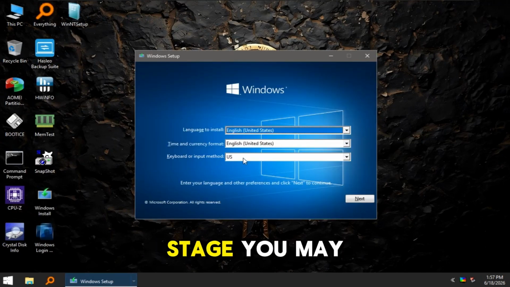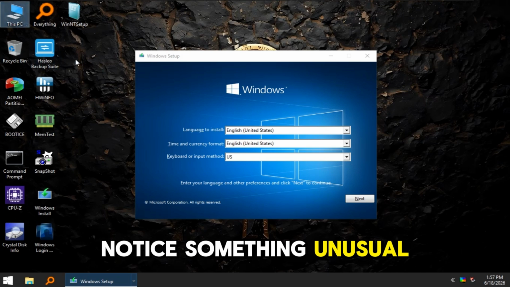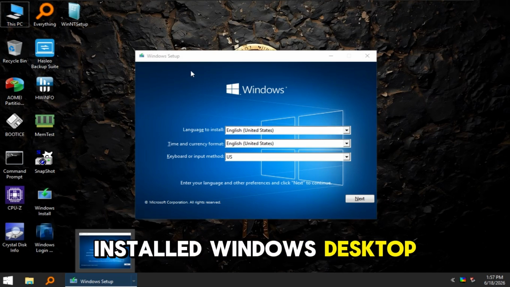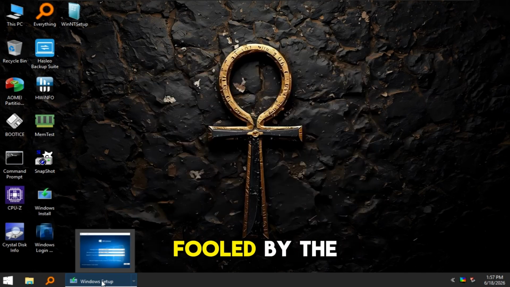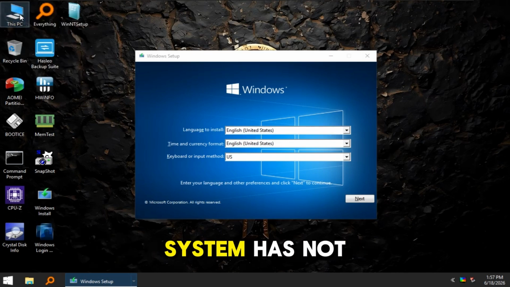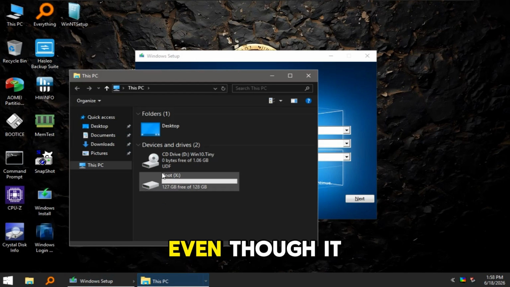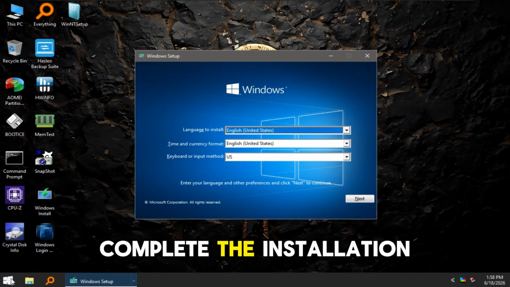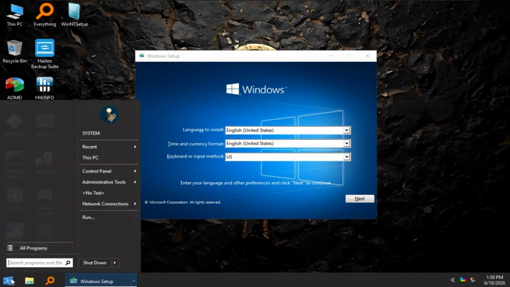At this stage, you may notice something unusual. The setup screen looks very similar to a fully installed Windows desktop. However, don't be fooled by the appearance. This is still part of the Windows installation environment, and the operating system has not been installed yet, even though it looks like a normal desktop. We are still inside the setup process and need to complete the installation before using the system.